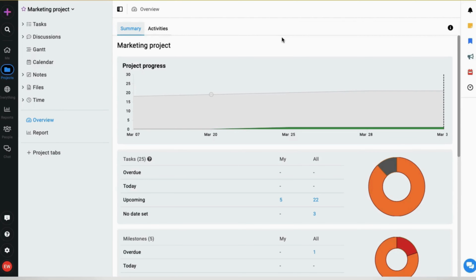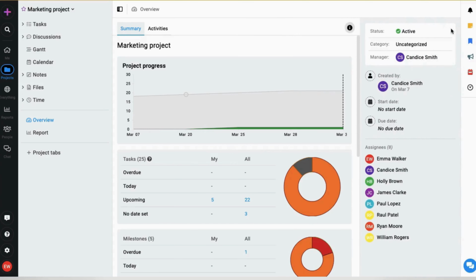The Overview tab within a project provides a comprehensive view of the project status and progress. By clicking on this eye icon, you can review details such as the project creation date, assignees, and the start and end date of this project.